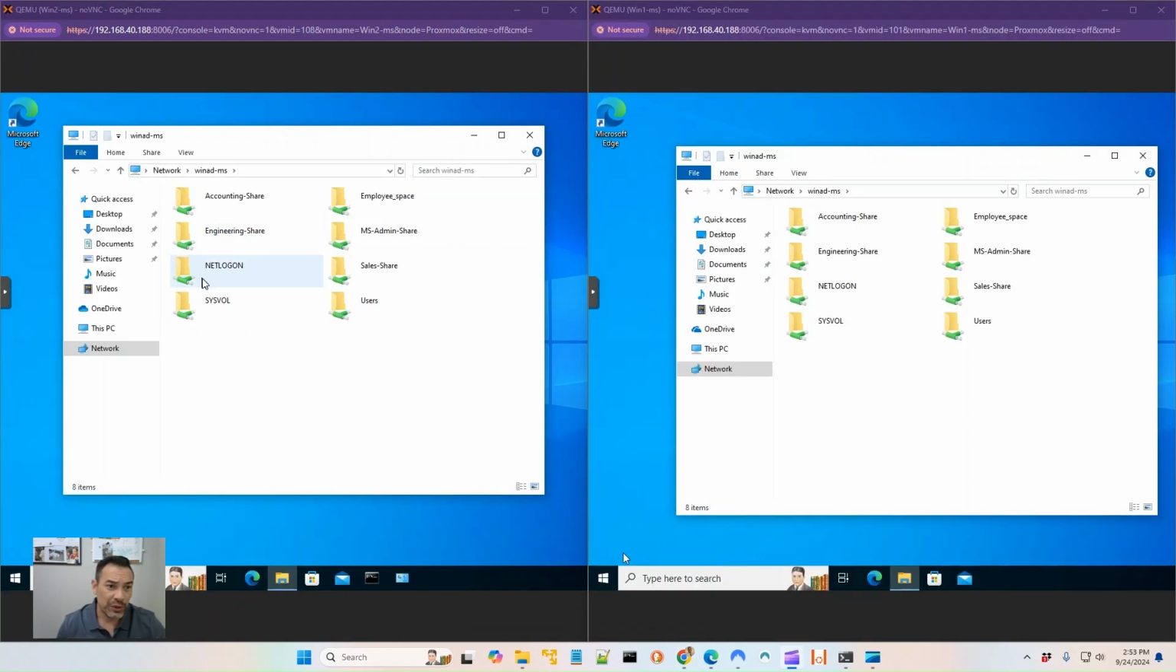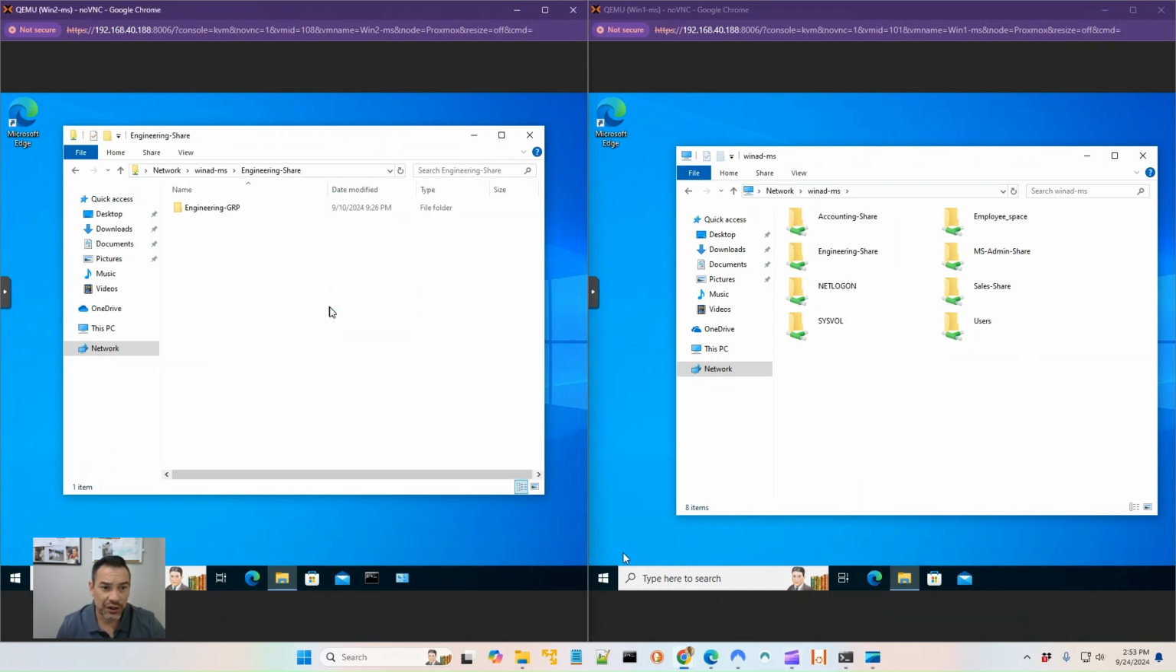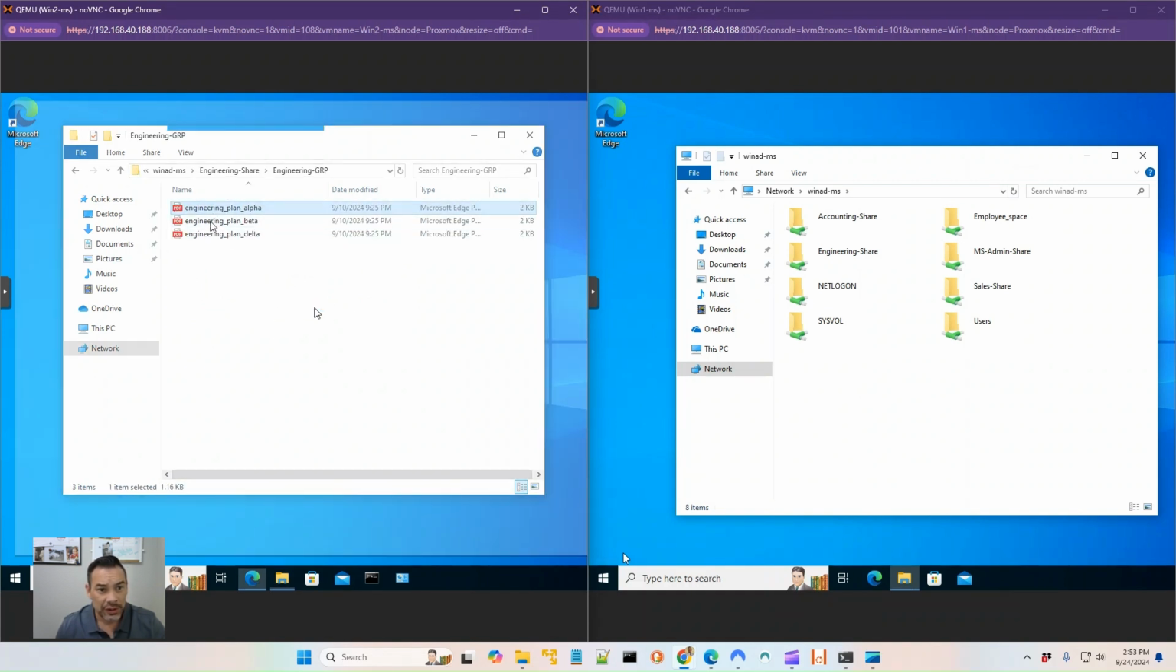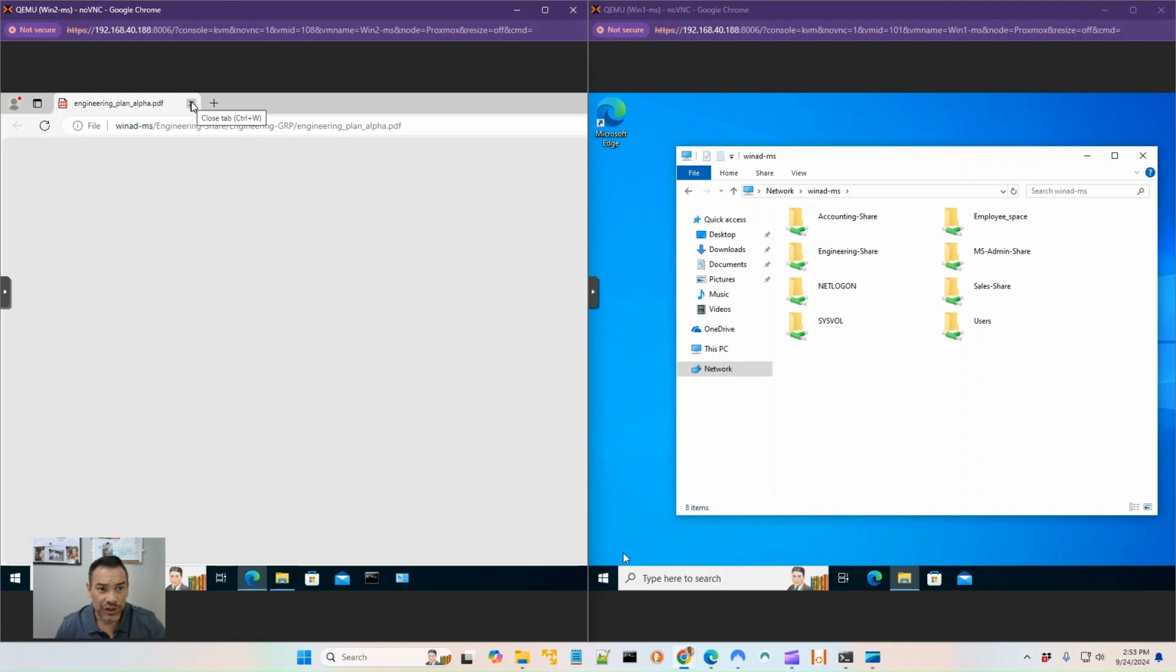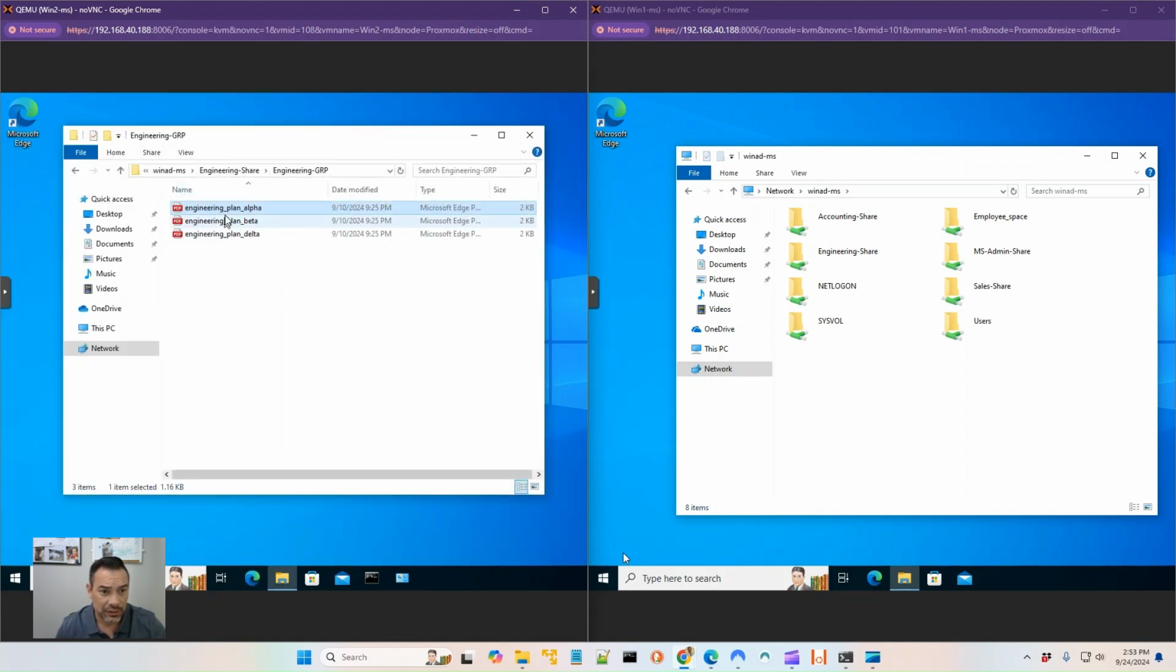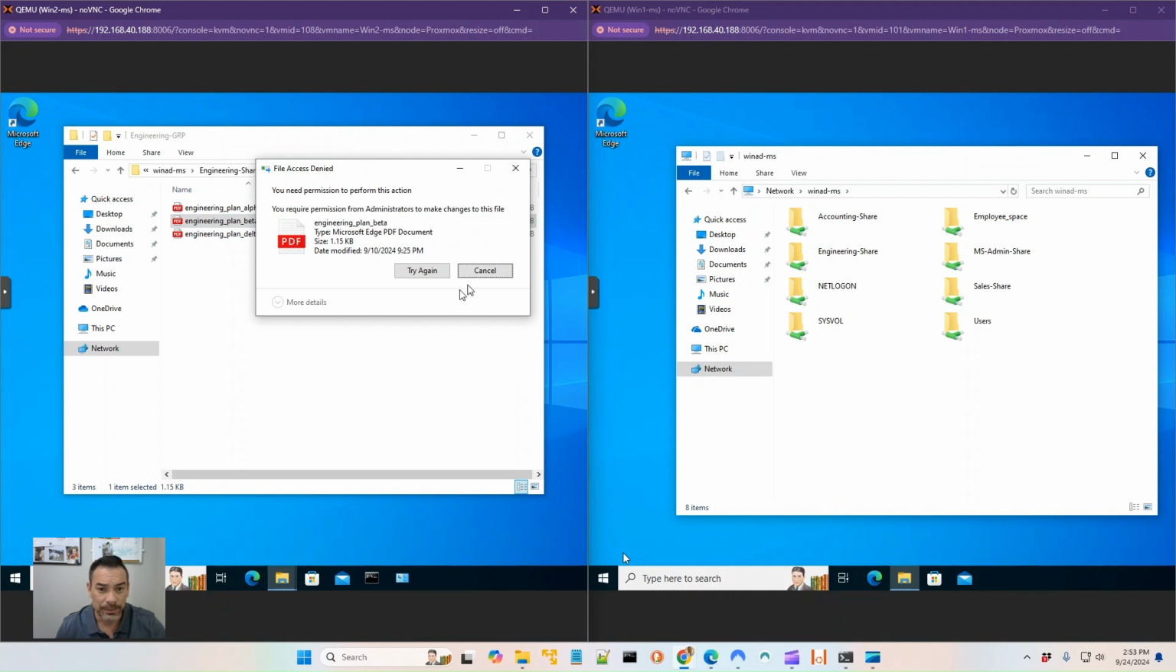On the left over here, we have a regular user in our engineering group. So we're going to go into the engineering share, and we see that we only see the engineering group, which is good. We should be able to access any one of these documents. That's good. And we should not be able to delete them. And that's good. And we'll just double check the other folder just in case too.